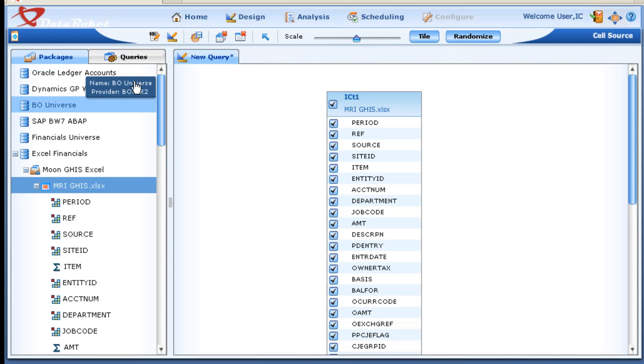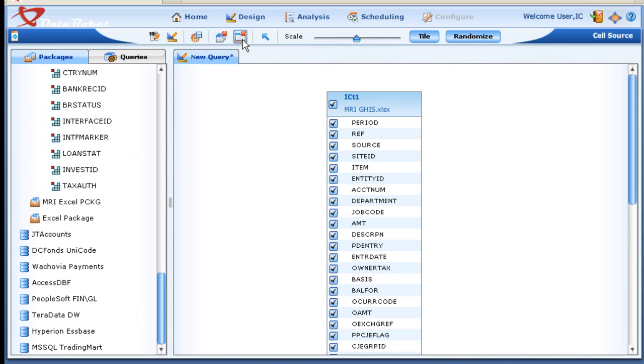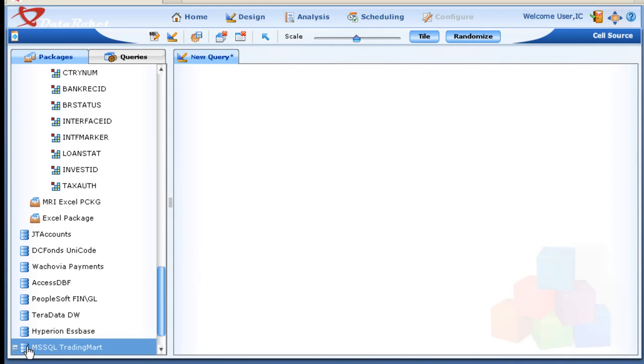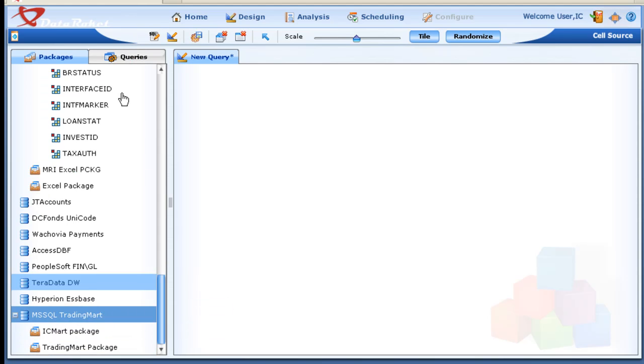Do freehand. Let me go and take a look at freehand. Let's clear this. And here's one of our SQL Server 2008 data servers. Now you can see the packages are defined. I'm in cell sources. Let me take a look at one of these queries.